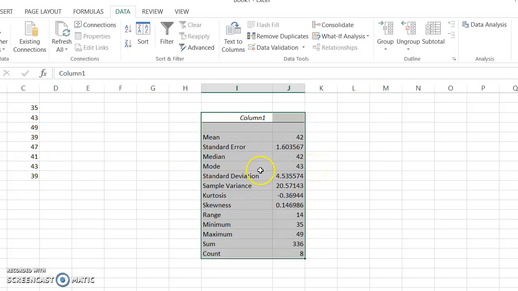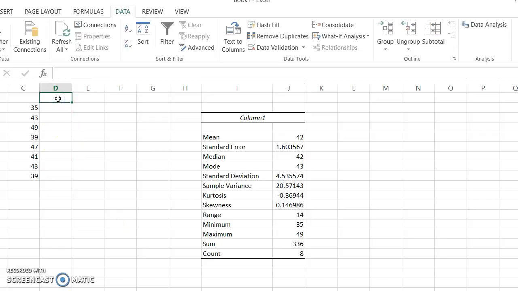Now you should note that Excel only gives you the higher mode. 43 is a mode, but there's also a mode of 39. There's two 39s and two 43s. So Excel only gives you the higher mode. You see the standard deviation and the variance here as well. The range is 14, and you have some other statistics down here at the bottom. You can enter these statistics onto your sheet for problem number 2.